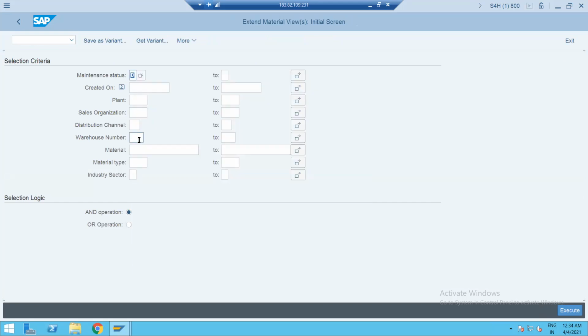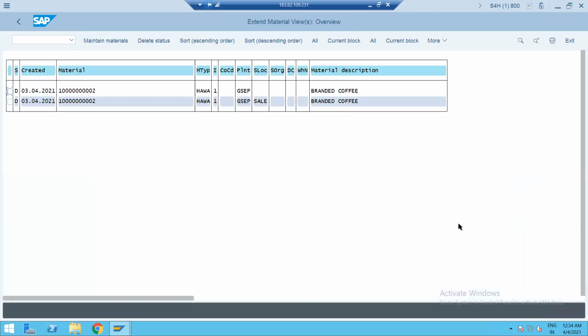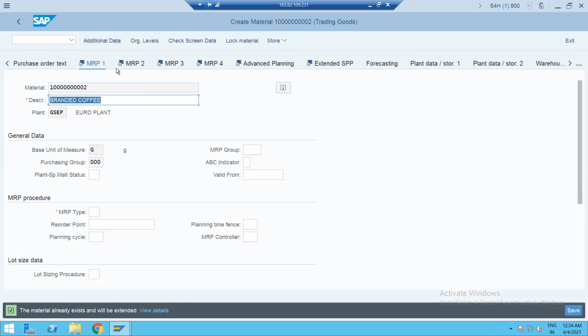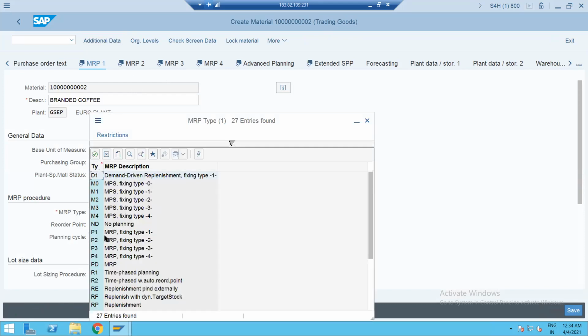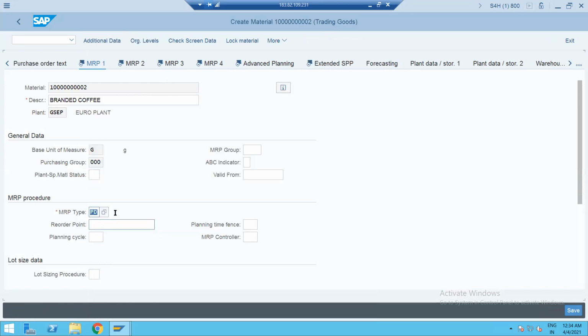Let's select this one and select the required material and select the plant. Okay, now click on execute. Okay, select this and click on maintain materials. So now we'll try to fill all mandatory fields. MRP type should be PD. PD actually, deterministic MRP. That means it is going to check your inventory at the time of availability check.